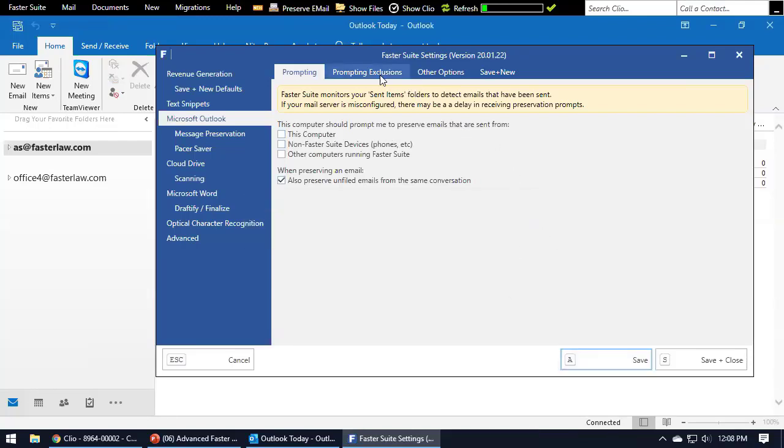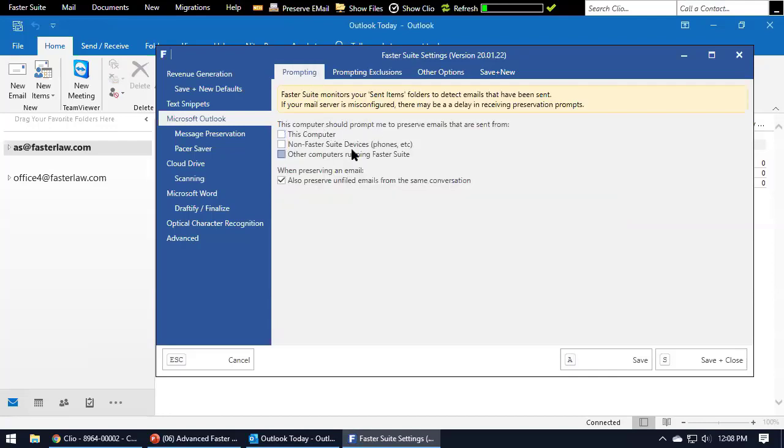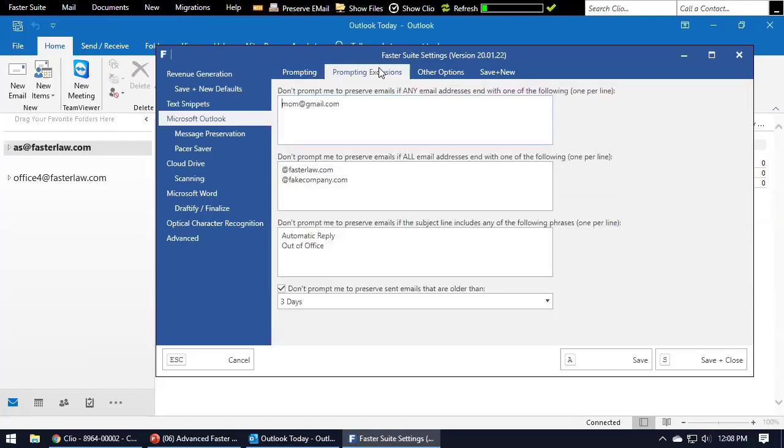So the next tab here is prompting exclusions. And what this will do is basically fine tune that. So this is like what groups of emails we should get prompted for. This is going to be specific exclusions. So you'll see we have basically 3 windows here. The first one is don't prompt me to preserve emails if any email addresses end with one of the following. The next one is don't prompt me to preserve emails if all email addresses end with one of the following. So that's the difference, any and all. And then the last one is don't prompt me to preserve emails if the subject line includes any of the following phrases. So these are all different ways to configure specific exclusions.